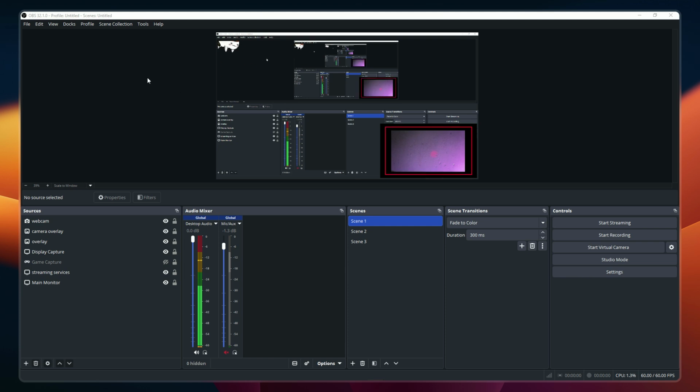Hey everyone, today I'm going to show you how to change the language in OBS Studio. This is super useful if you want to use OBS in your native language or if you're more comfortable working in a different language than the default. Without any further ado, let's get started.